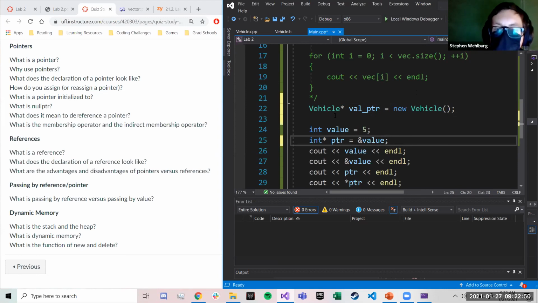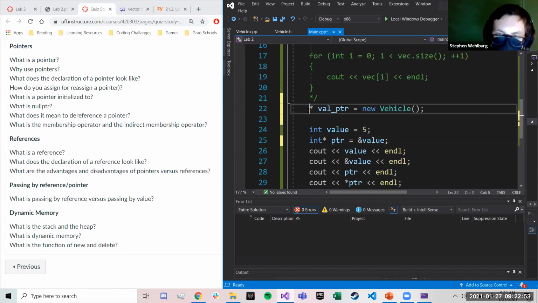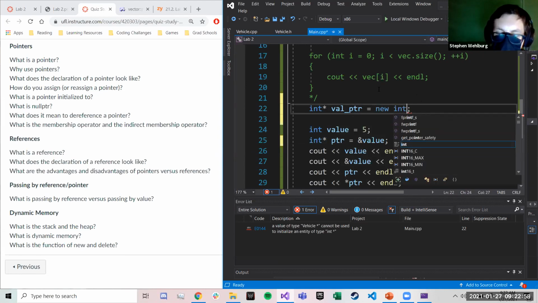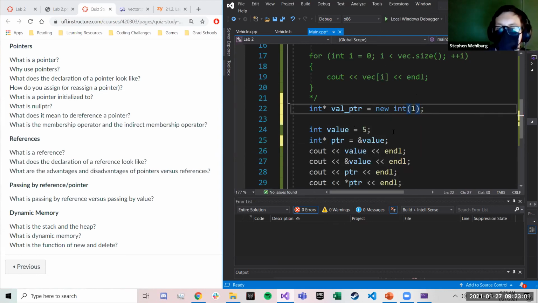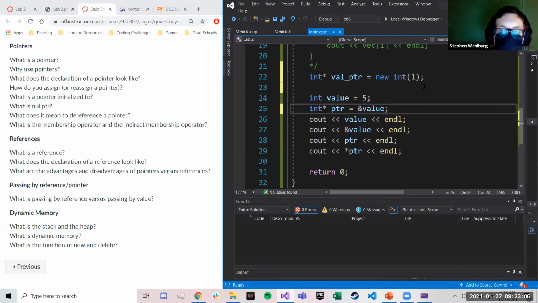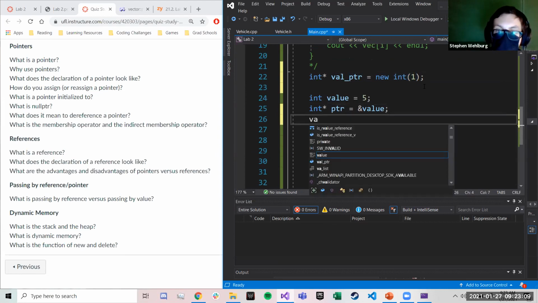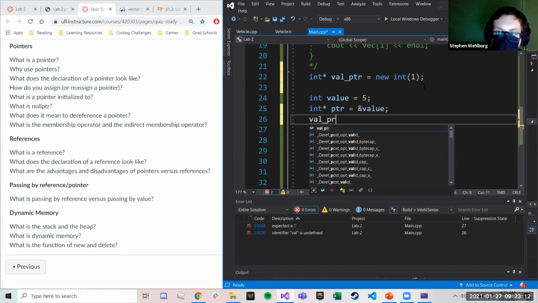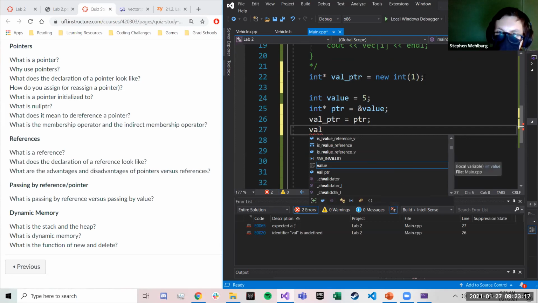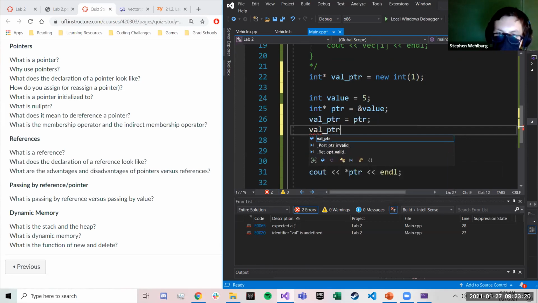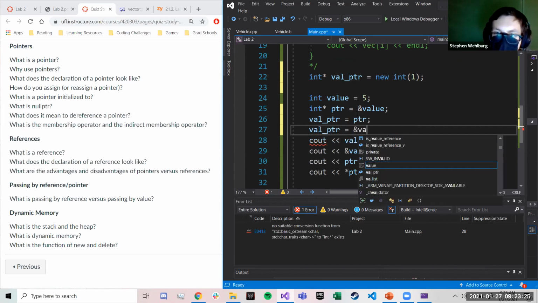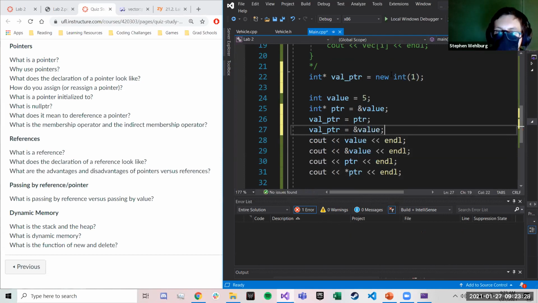So here, if we were just working with ints, new int 1. So if we've got all of this right now, if we wanted to reassign val pointer, we just have to set it equal to a memory address or another pointer, because pointers store memory addresses. So val pointer, we could set it equal to pointer, or val, there we go. Pointer, we could set it equal to the address of val, of value. There we go.